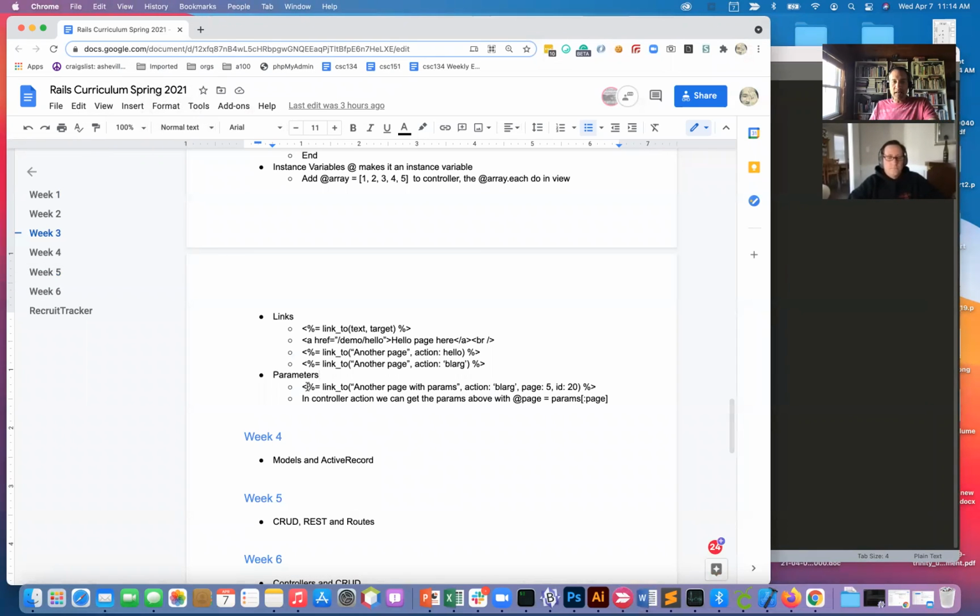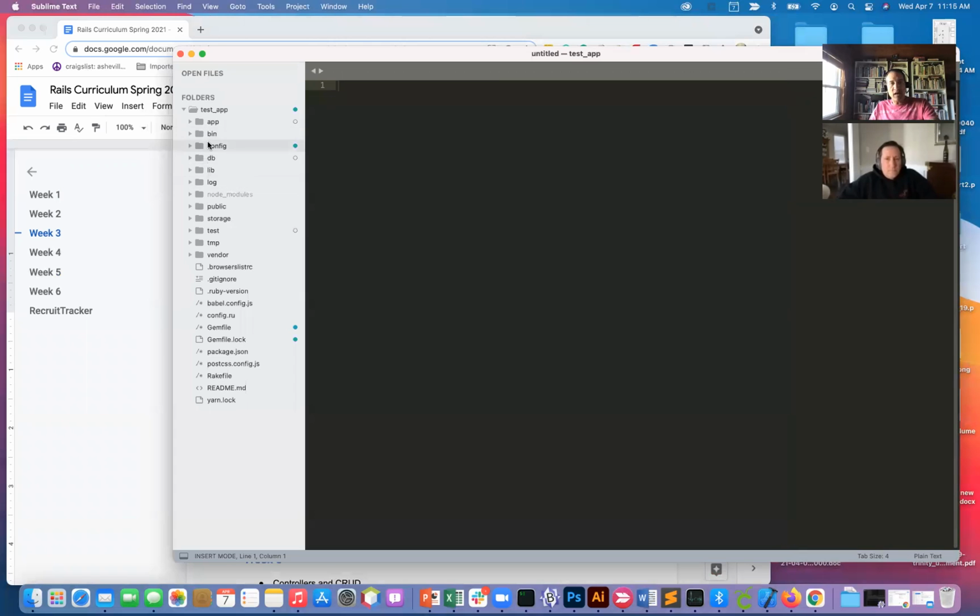One of the suggestions he made is to add this link_to code. Previously when we did this, we only passed two arguments: the text that we want to see in the link, and then the action that's going to be called. In addition to that, we can create whatever parameters we want and pass those in too. The example he did was page 5, and then ID 20. So we're going to paste this into our view and see how it works.